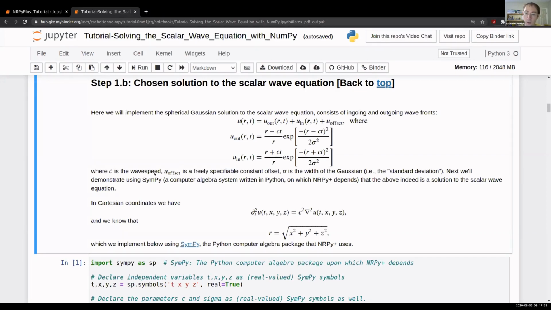You can see this is a Gaussian distribution. In case you're not familiar, this is the most standard statistical distribution you'll find. I like it because it's extremely smooth. It's a very nice function. And you see there's an outgoing wave and there is an ingoing wave. And it's going to start at the origin.